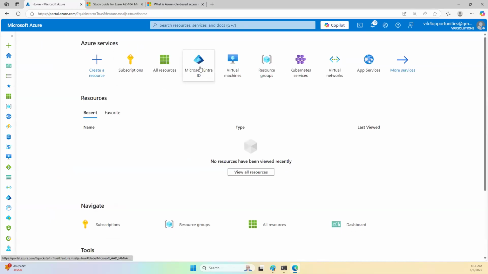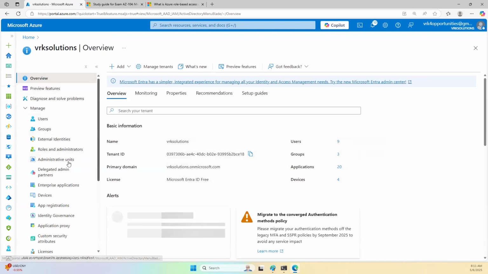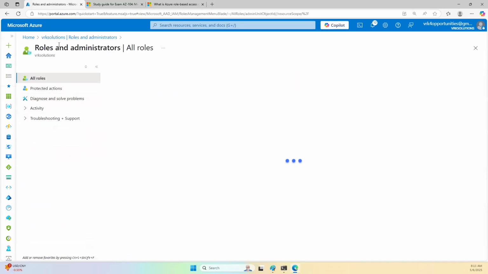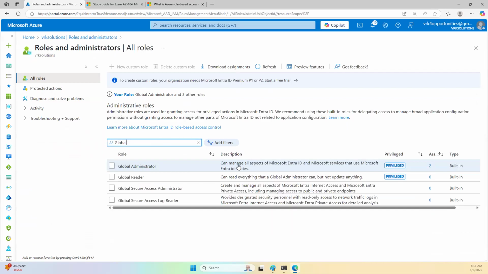So let me show you the Entra ID role. Where can I find Entra roles? If you look here, roles and administrators in the Entra ID, Microsoft Entra ID, you can see. And here you can see the role I have is the global administrator role. What does a global administrator role do? It can manage all aspects of Entra ID and Microsoft services that use Entra identities. This is a privileged role, they're showing it.